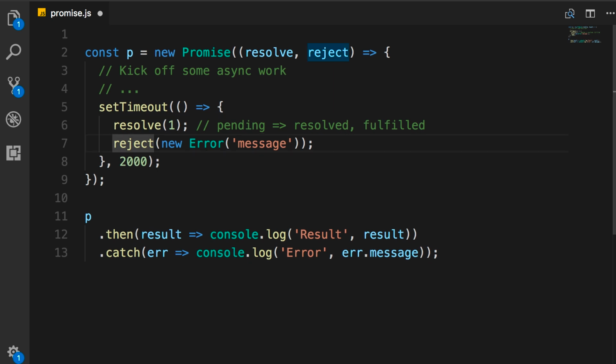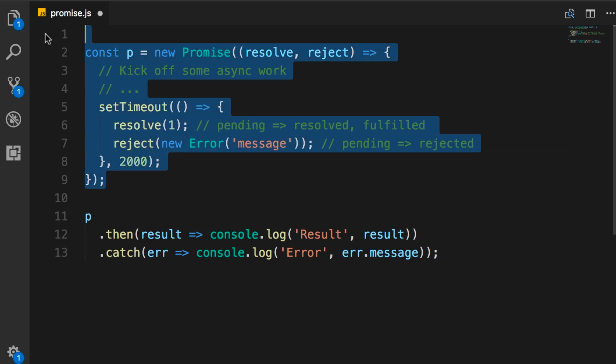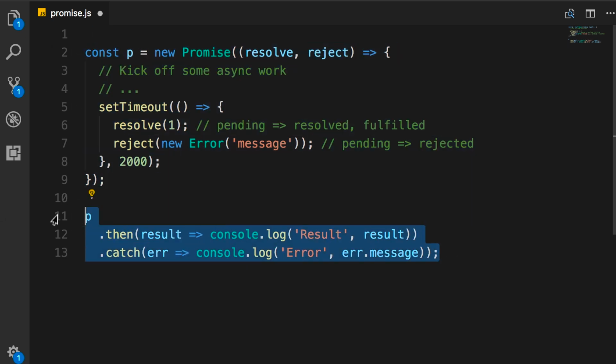Now, if the asynchronous operation fails, the state of the promise will go from pending to rejected. So here we use the reject function to return an error to the consumer of this promise. Okay? So this is how we create a promise, and this is how we consume it. We call then to get the result and catch to get the error. Now here's what you need to take away from this lecture. Anywhere you have an asynchronous function that takes a callback, you should modify that function to return a promise. And that's what I'm going to show you in the next lecture.